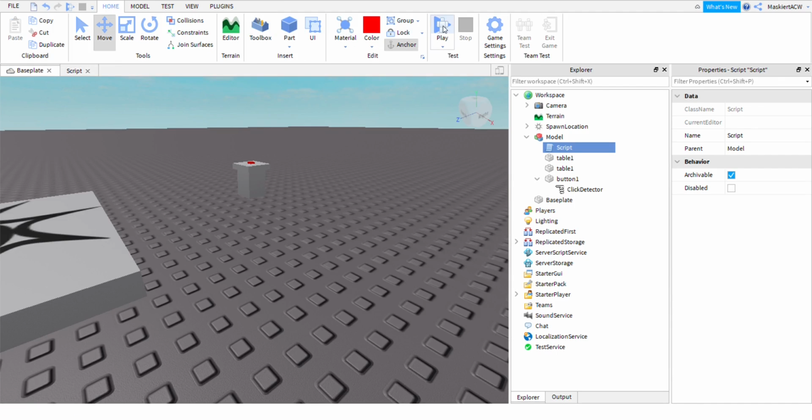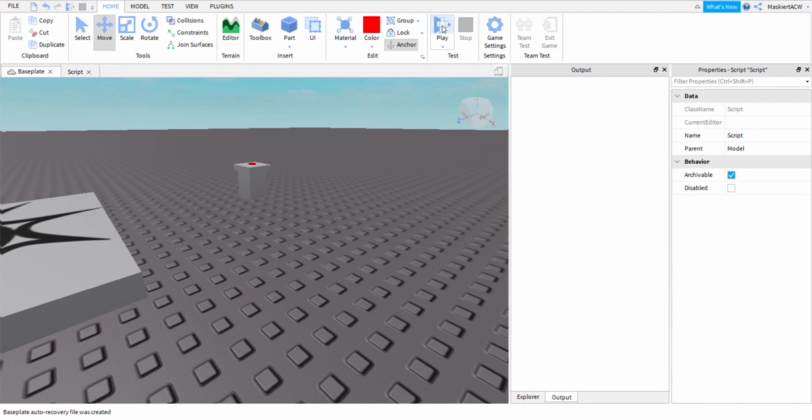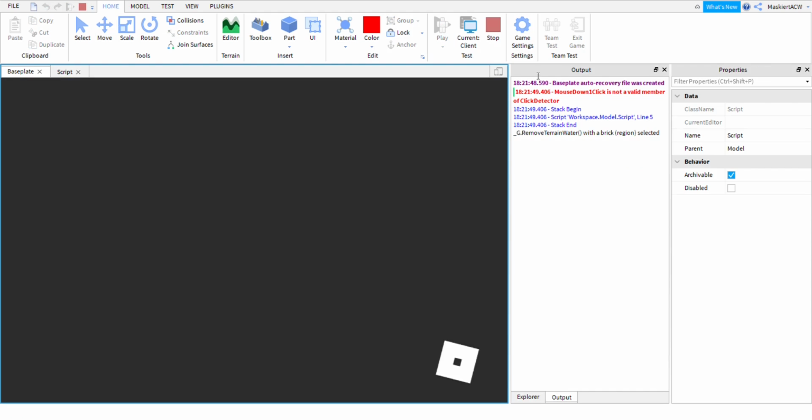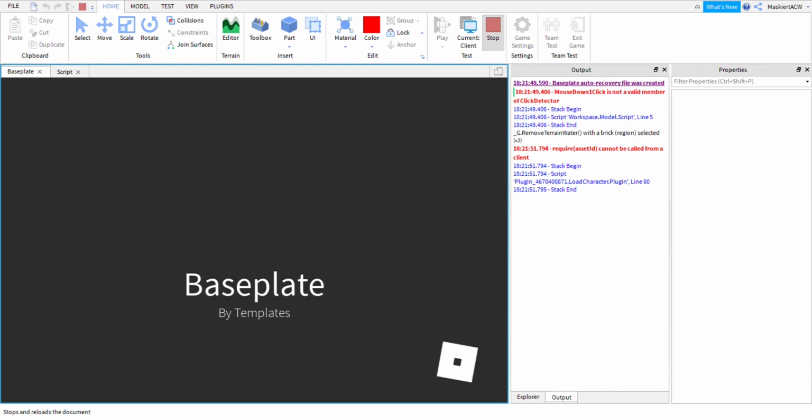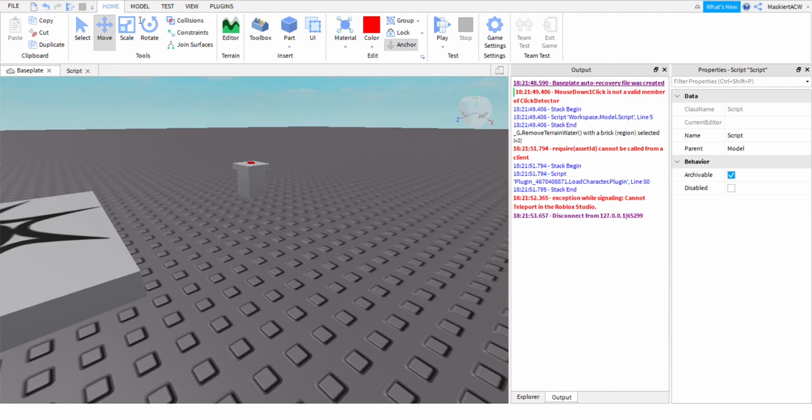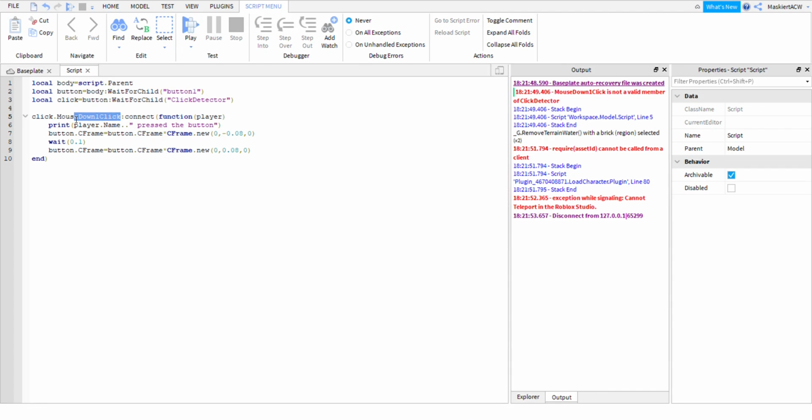Mouse down 1 click. I think that's it. I swear if it's not. I may have to go back and look on Google. Yep, it's not. Crap. What is it? Let me click detector Roblox. So sometimes I do like to go on Google and look up the answer. So, oh, it's mouse click. Okay. So, there we go.